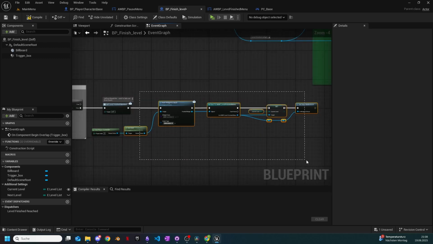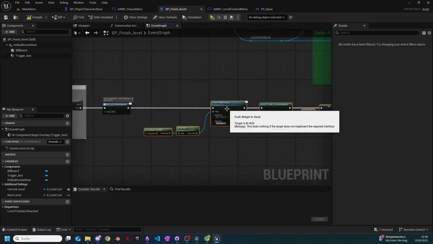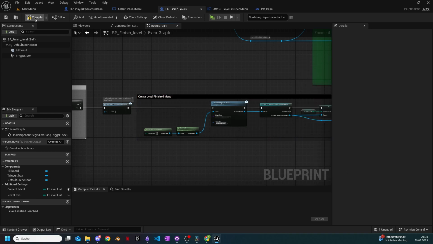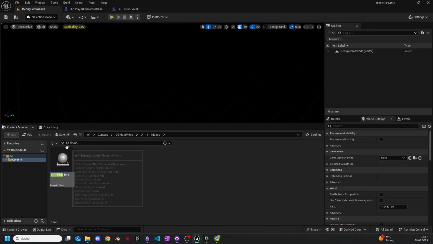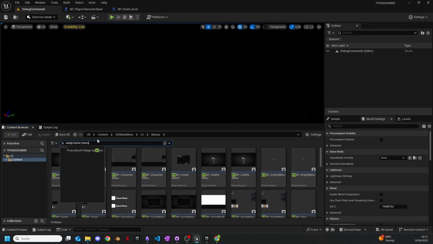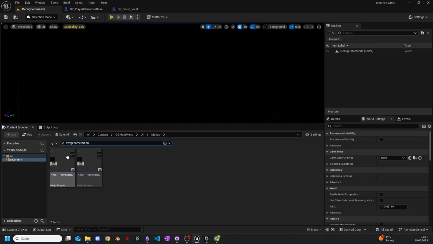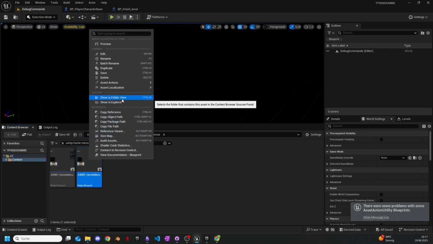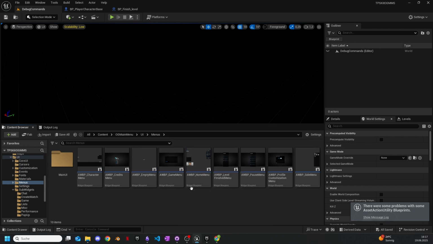Okay, let's give these nodes here a comment, like create level finished menu, and let's make it black. Compile and save. Next, we're going to search for a WBP home menu. Wait, let's just show in folder view. I don't know why it was shown twice, but okay.